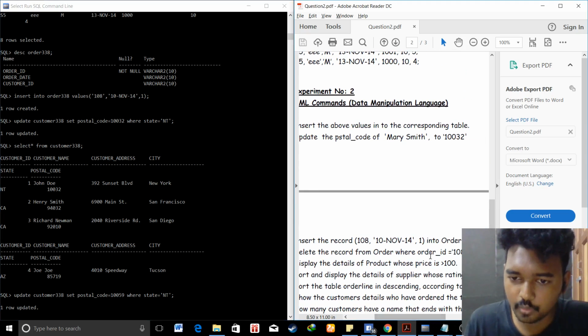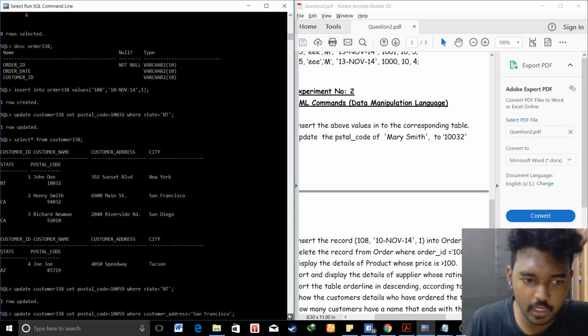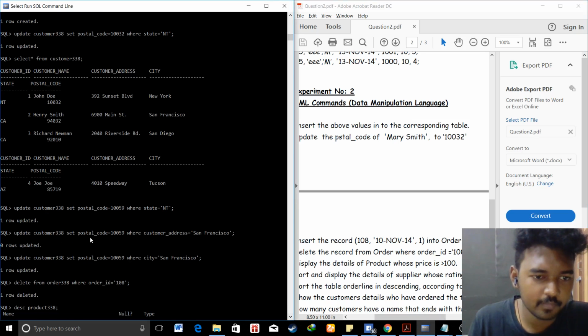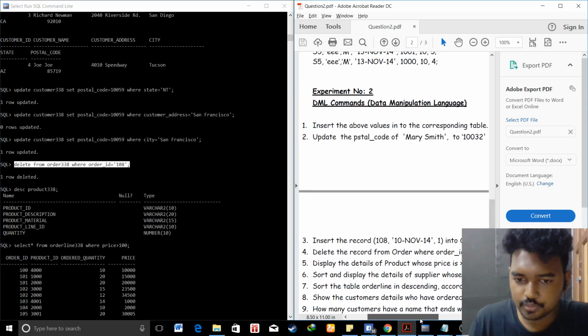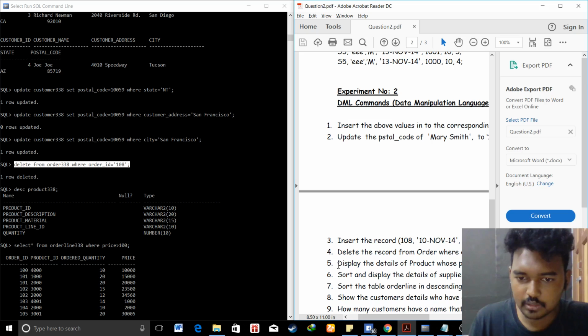And now moving to the further question, like delete the order where order ID is 108. So over here you can see that the order has been deleted. Delete order from 338 where the order has been deleted.